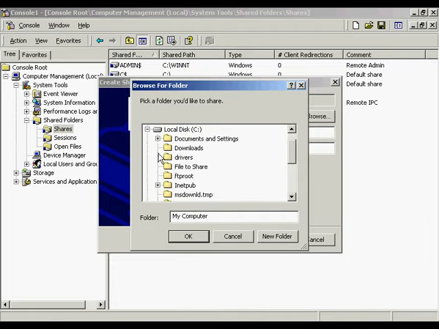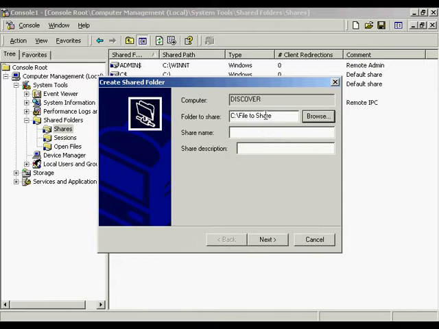So I'm going to select the file that I created earlier, which is called file to share. So it's in the folder to share. And we can have a share name and we can have a description. I'm just going to type in something quickly here. Press next.